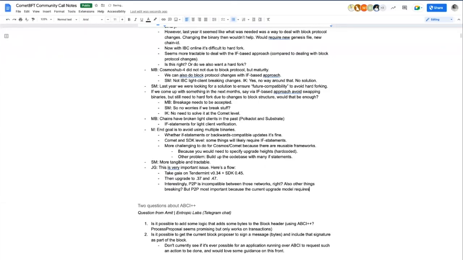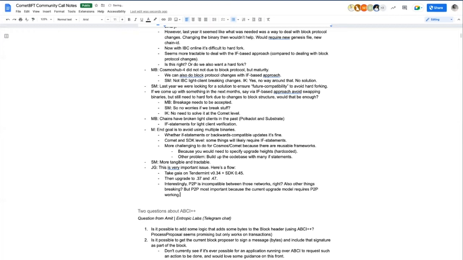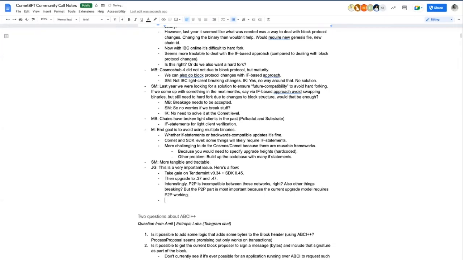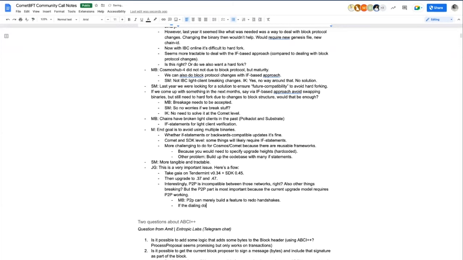Yeah, and now here's where it gets really interesting though. It's already embarrassingly difficult to, I don't mean to waste your time, by the way. Imagine that peer-to-peer could merely build a feature to redo handshakes. Marco, could you expand on that before I go down this doom path? Let's say the format of dialing a peer does not change, then all you need to do is say, okay, these are the peers. This is the upgrade height. Now I'm using the new P2P system. Redial these peers and reestablish your connection with them.